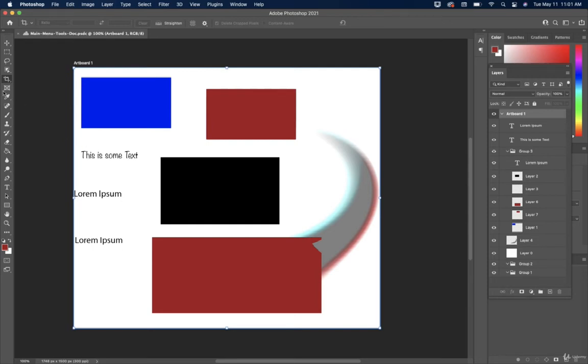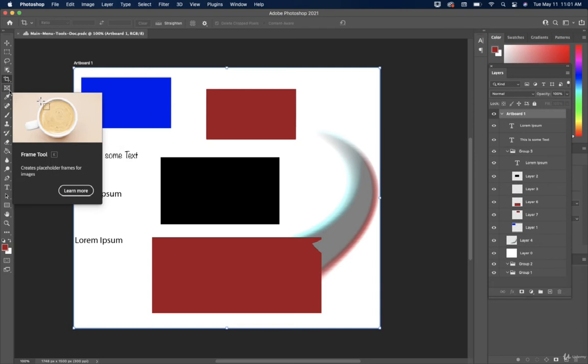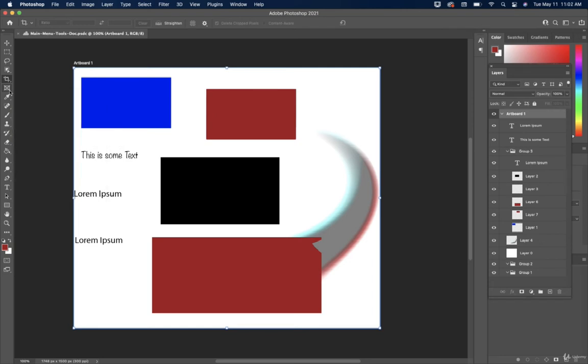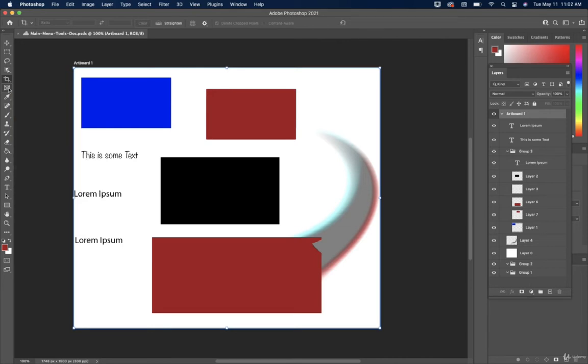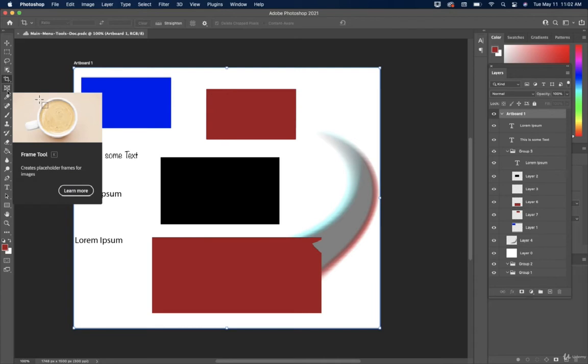All right, welcome back. So in this video, we're going to talk about the frame tool. The frame tool is a really cool tool. It's used to create a placeholder. It creates placeholder frames for images. The cool thing about the frame tool is that you can use it for mock-ups.